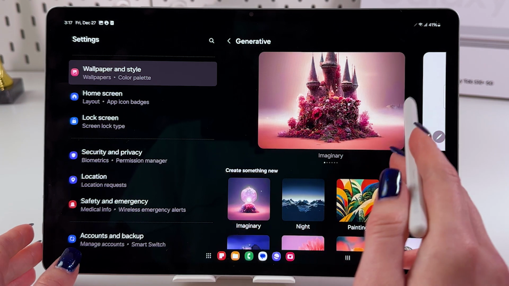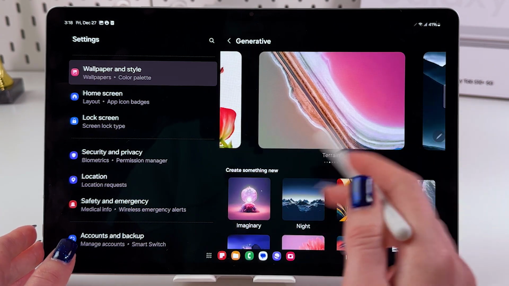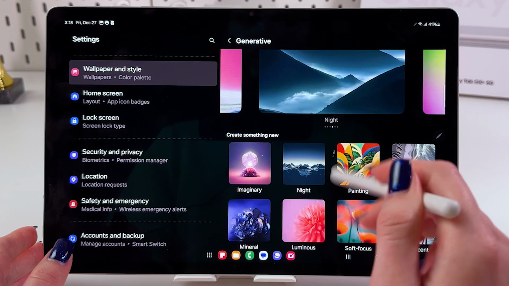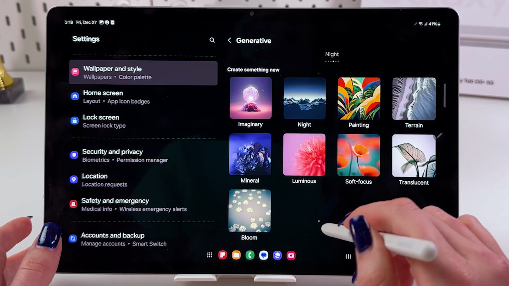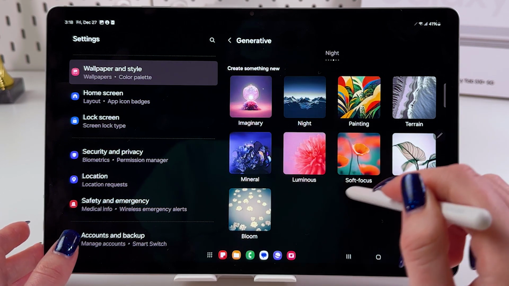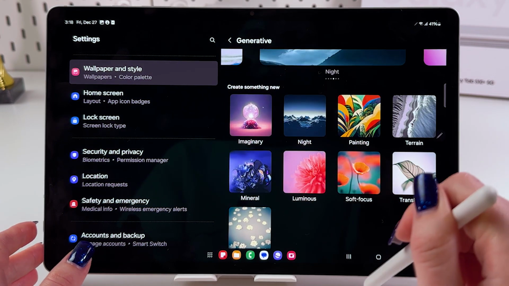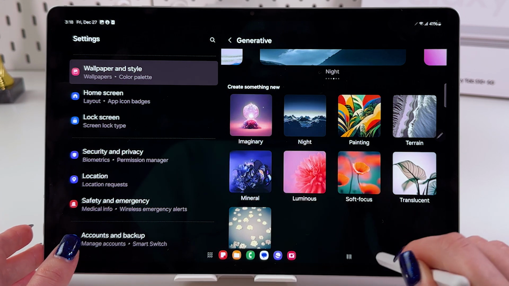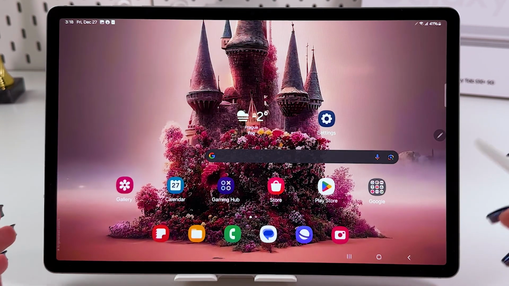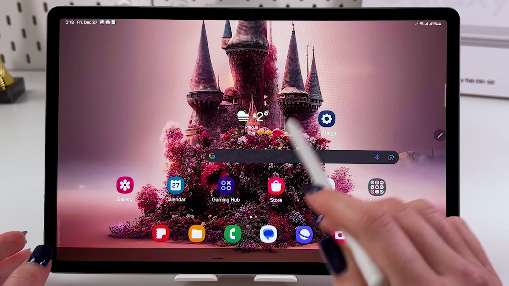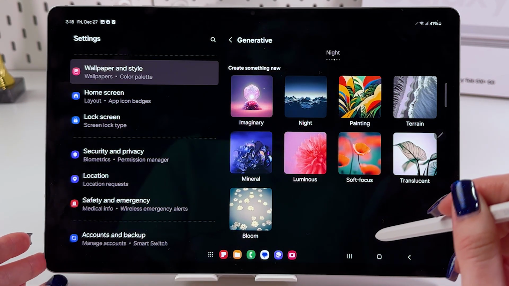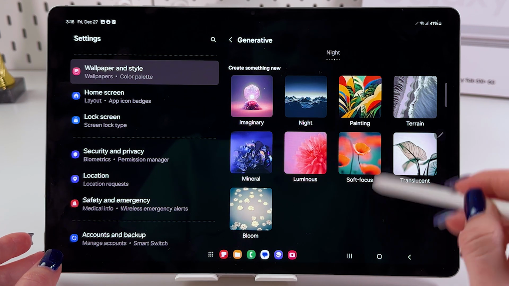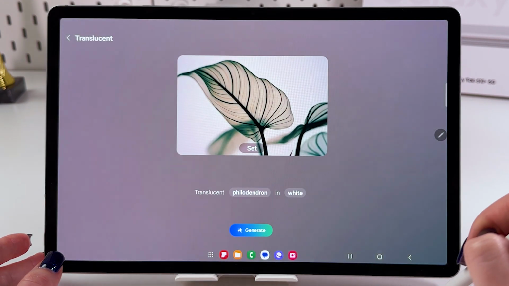And now you can see some of the pre-installed options on the top and also this option to create something new. So here you can see it by categories, and I chose this imaginary before, and that is the result, and I'm pretty satisfied with this result. So let's select something new. For example, I want to choose this translucent, so let's tap on it.